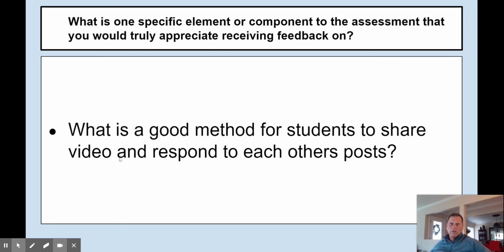Creating the videos, they're doing that. They're working on that in class right now. They have some things that they use. They're using Flipgrid. Getting them to respond to each other's posts, I think that's a good method, and in a way that gives them good feedback.